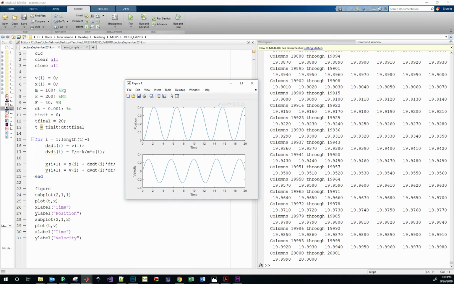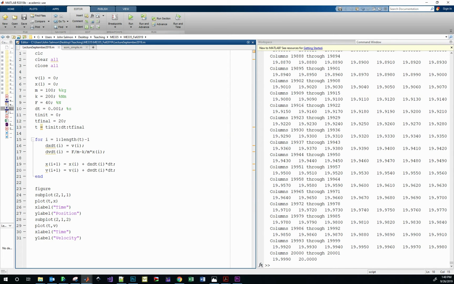Okay, looks like it's pretty good based on the 20 seconds. Okay, so a little lesson there, or to remind you, Euler's method has some challenges, which is why we're about to go to ODE45, which is a higher order method and can account for much better accuracy even if the time step is rather large.